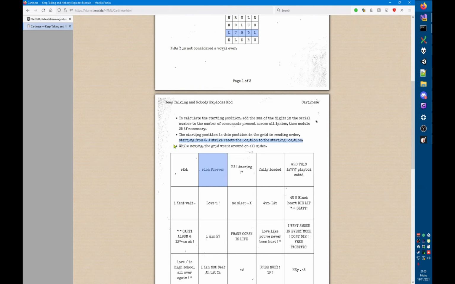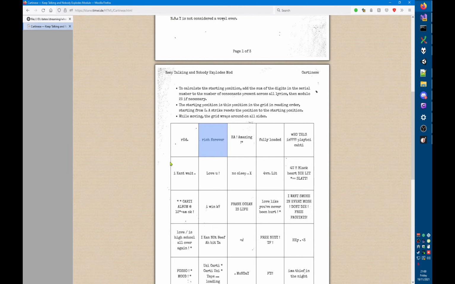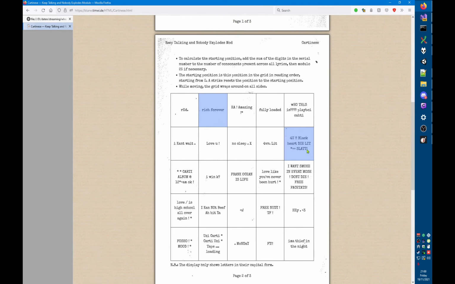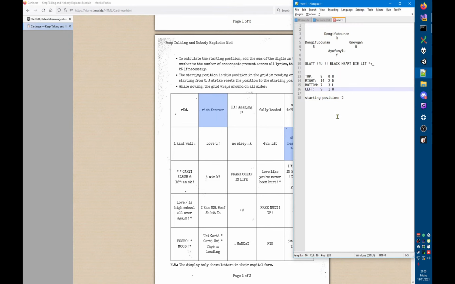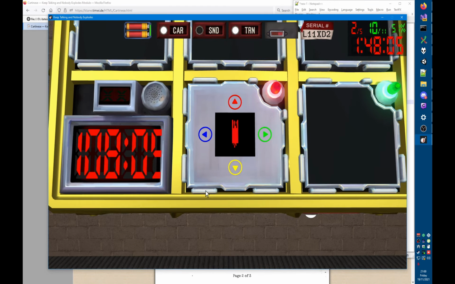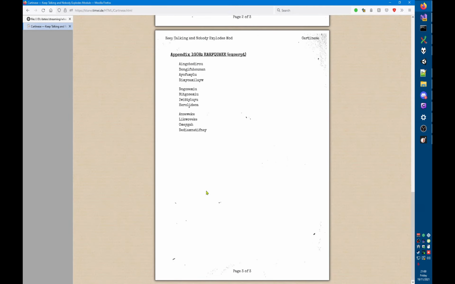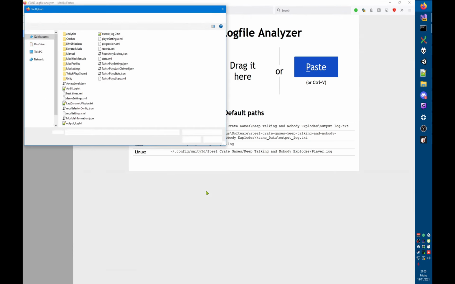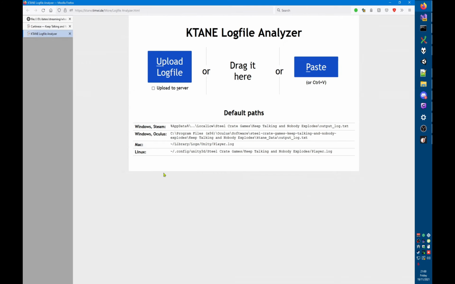Starting from 0. A strike resets the position to the starting position. While moving, the grid wraps around on all sides. Gotcha. So we need to get to here. So we need to press right, right, right, down, which means we actually press left, left, left, right. Okay, let's take a look at the log file analyzer for this. See what I did wrong.